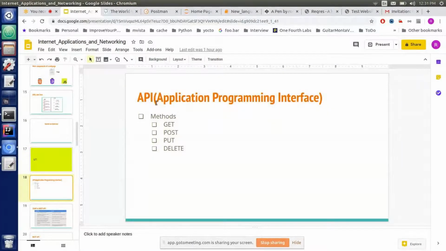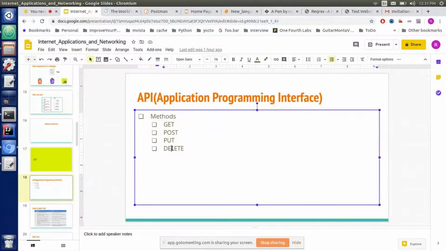So the methods are basically GET, POST, PUT, and DELETE. You might have also heard of CRUD. GET is basically the read part of CRUD, and POST is the write part. PUT is basically append or replace, you can say. And DELETE is basically removing the entry.